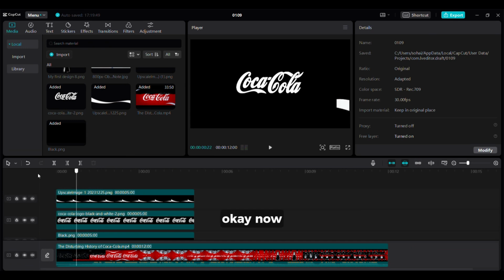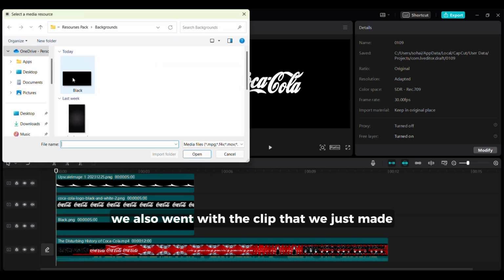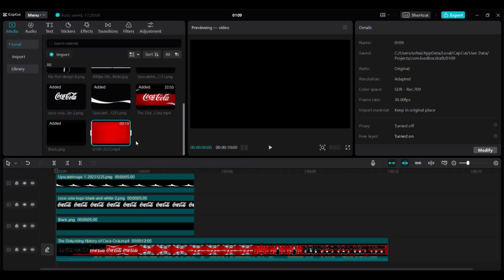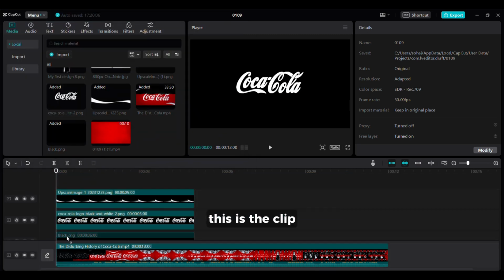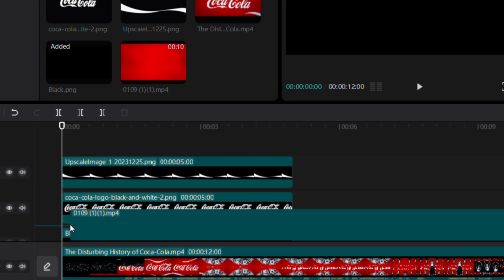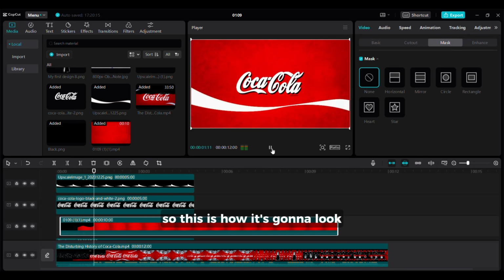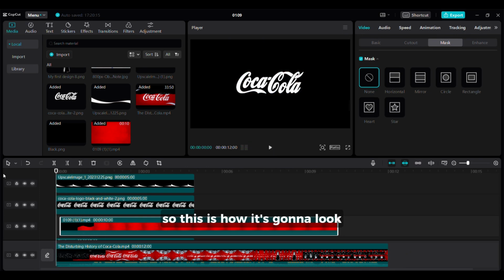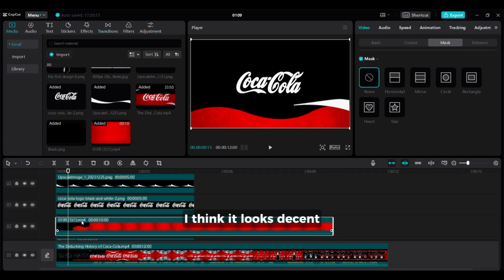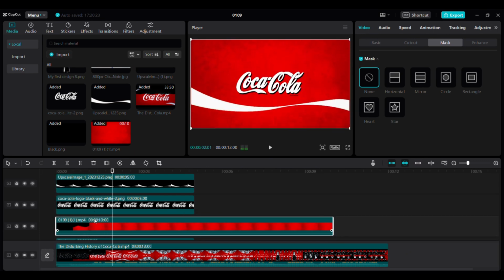Okay, now we're also going to add the clip that we just made. This is the clip, so we're gonna add in this layer just behind Coca-Cola. So this is how it's gonna look. Coca-Cola. Okay, I think it looks decent.